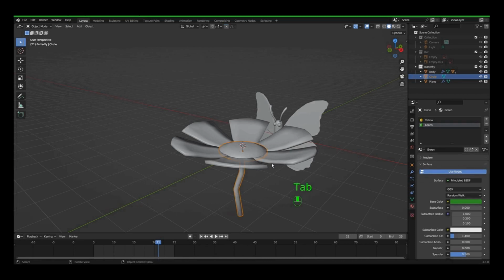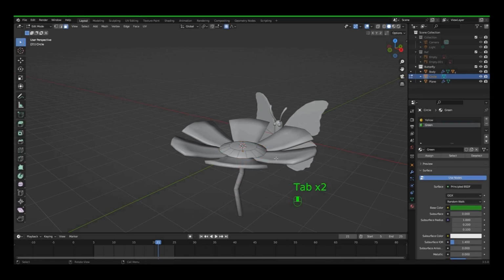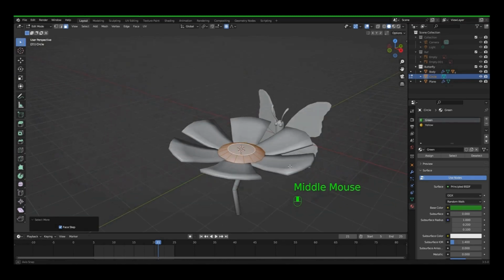So press A, or you can tab out of edit mode, but press A, select everything. And we're going to change the order of things here. So it's going to be green first. Assign everything as green. Then come back, 3 to face select. Press Control and plus until you have just this top. And then we're going to select that yellow and click Assign.